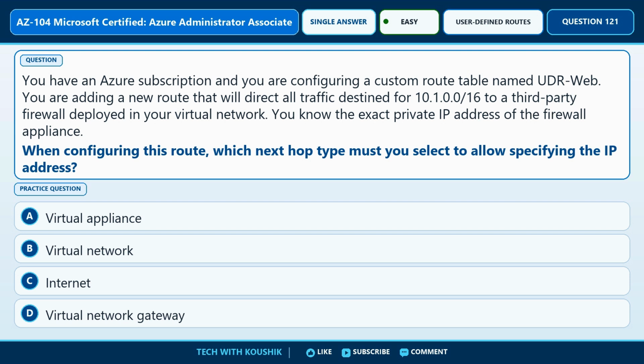You know the exact private IP address of the firewall appliance. When configuring this route, which next hop type must you select to allow specifying the IP address? Available choices. Choice A. Virtual appliance. Choice B. Virtual network. Choice C. Internet. Choice D. Virtual network gateway.